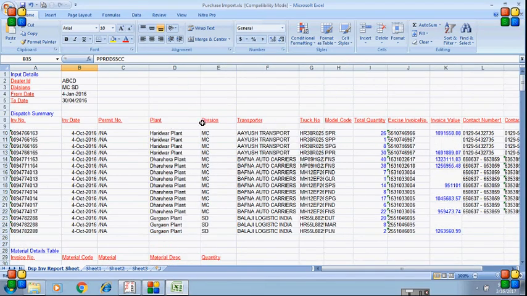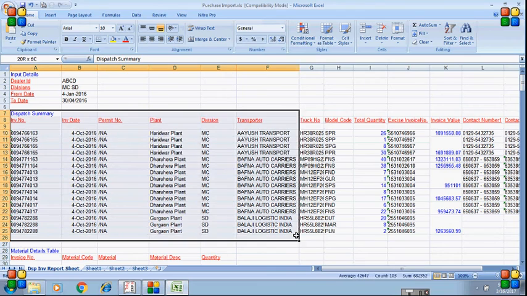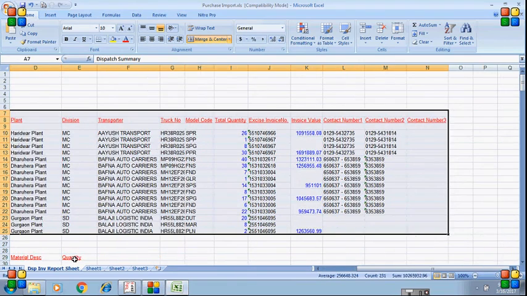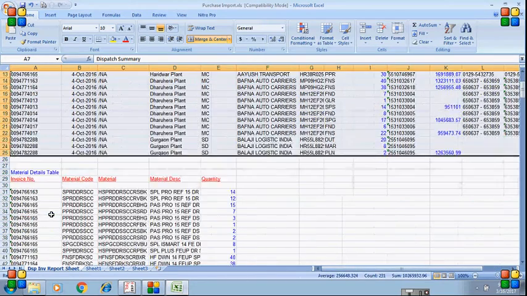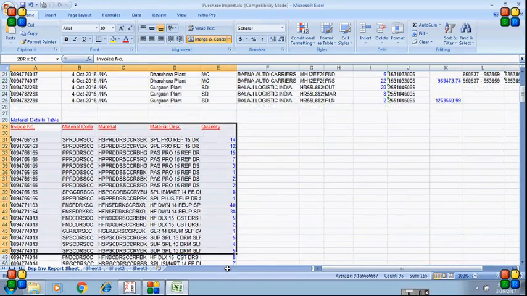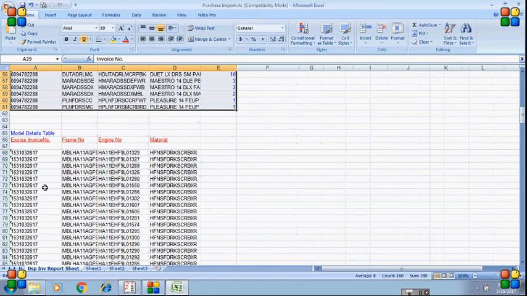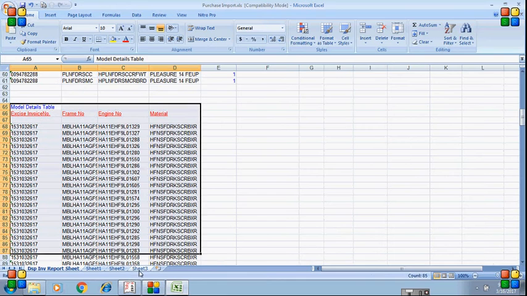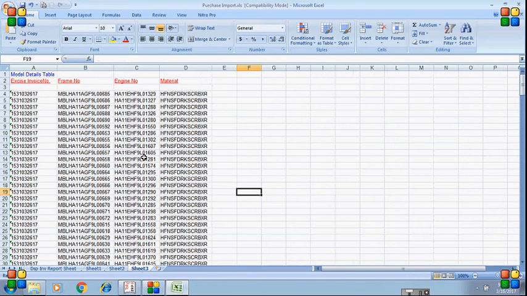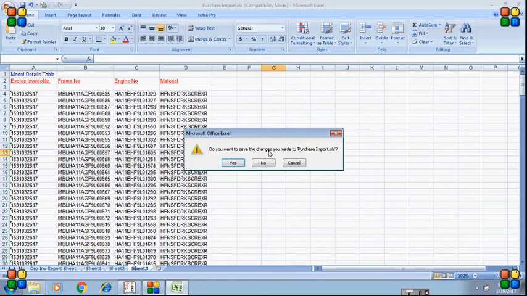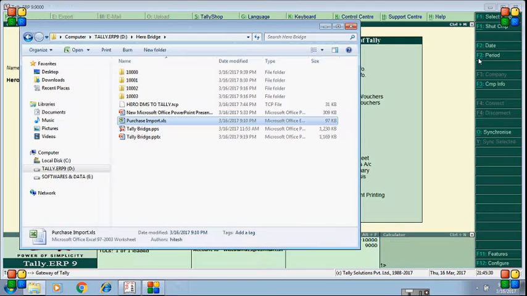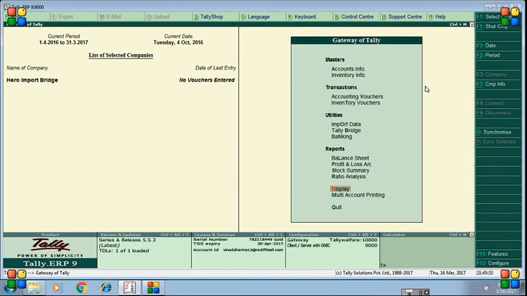So what the dealers have to do is simply copy this dispatch summary to sheet 1, the invoice details to sheet 2, and the third part, the model details table, to sheet 3. Simply they have to do this, and now you can close your Excel file. Now this is the configuration in the Excel.